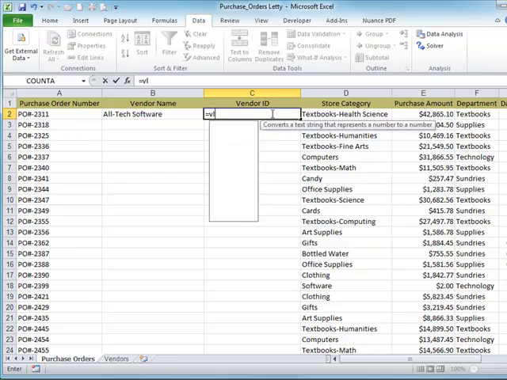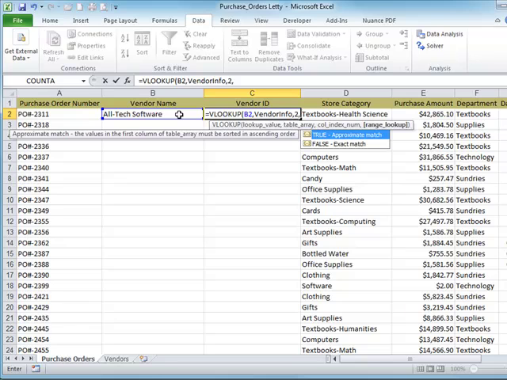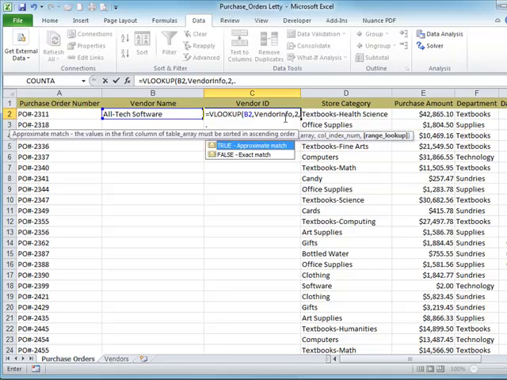So equals VLOOKUP. I want you to look up what's in cell B2, comma, to tell it I'm ready for the next argument. What's the table array? Well, I named it vendor info. And notice that it's highlighted blue now, so when I press the tab key, it locks in that choice. Ready by telling it a comma, I'm ready for the next argument. I want comma, column number 2, and comma, last argument. Am I going to see the exact words All Text Software? Yes, I am. So I'm going to click for false, exact match, and I don't know if that took.